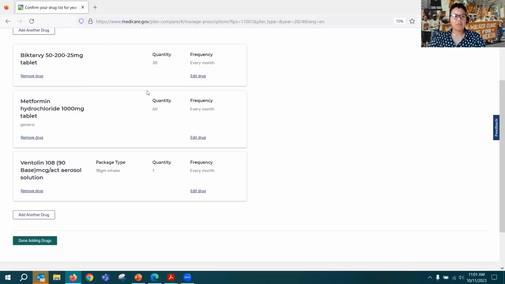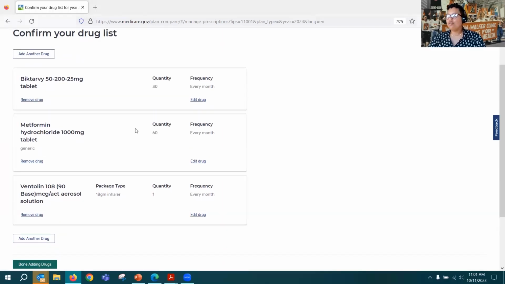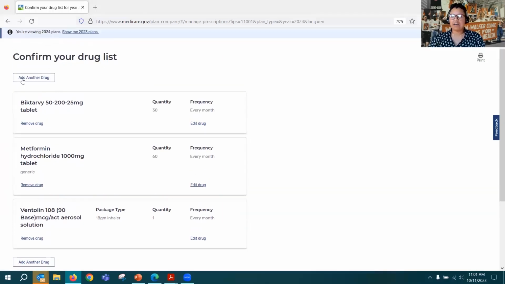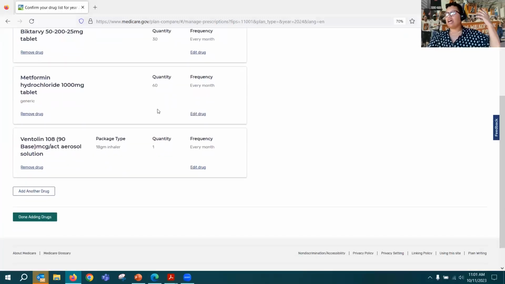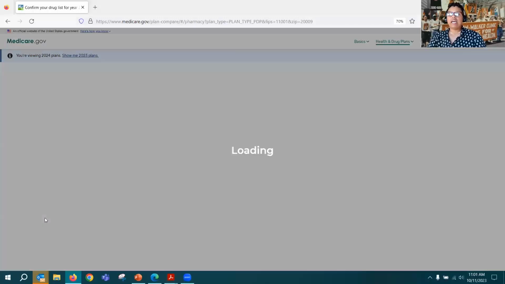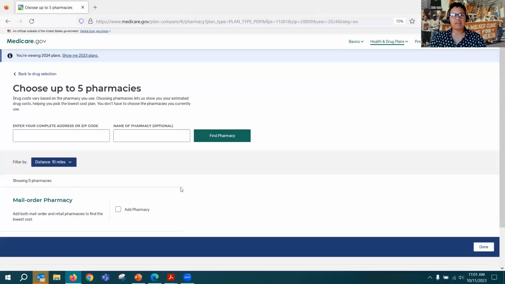So scroll to the bottom of the page. If you need to go back, if you forgot a drug, you can always add another drug here. And sometimes the client will say, oh yeah, I forgot I had this one. So you can always go back and add more drugs to your analysis. And then when you're done adding drugs, we will move on to adding the pharmacy.